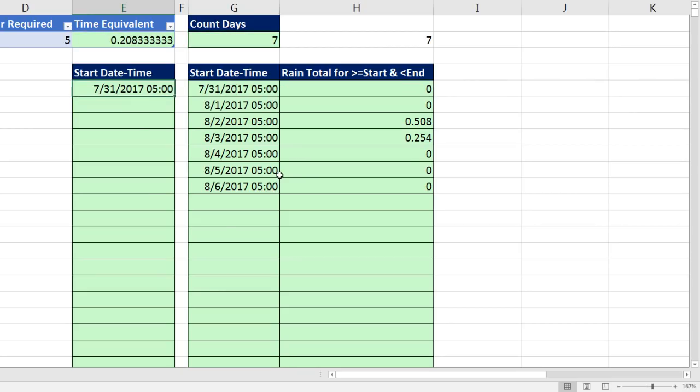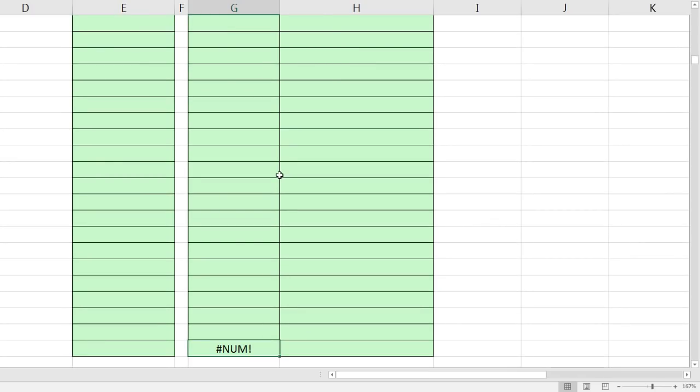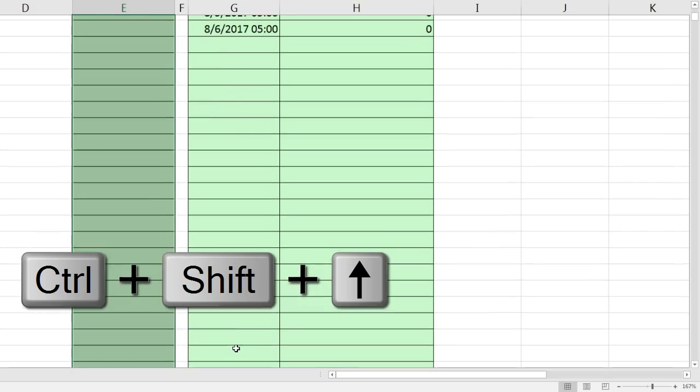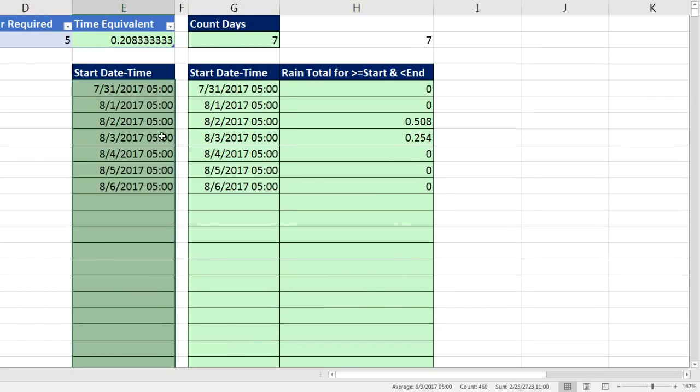Control Enter, arrow, arrow, Control down arrow. Oops, I see I have to fix something here. It didn't copy down all the way. So I did Control down, and now I'm going to arrow, arrow, Control Shift up arrow, and now I'm going to Control D to fill down. I could have dragged it down or used the scroll arrow or something, but that's a different way.